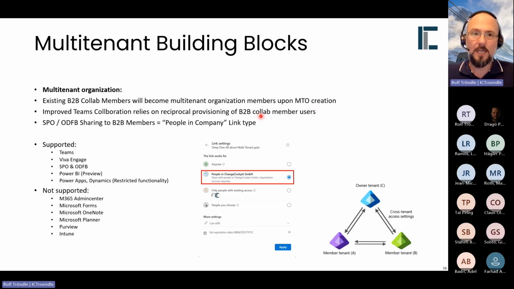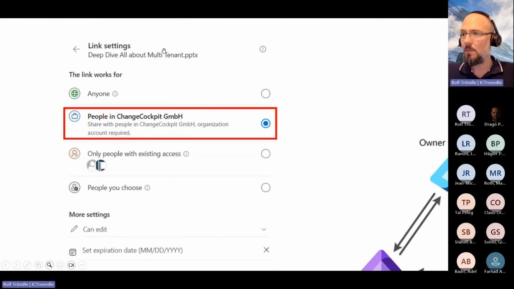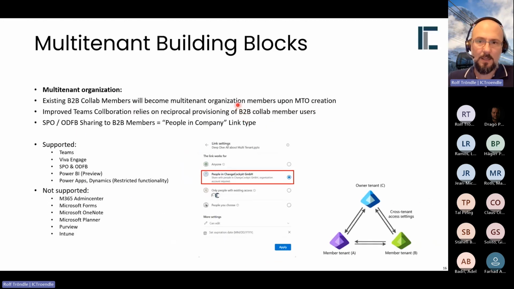You have a better Teams collaboration because of the reciprocal provisioning of the synchronization engine. And because these B2B guests will be B2B members, this means that you will be able to share files or folders in OneDrive for Business and SharePoint Online with the people in company link type. So let's say you share this deep dive all about multi-tenant PowerPoint slide to people in your company, then B2B member users will be able to access this even though it's technically outside, but you promoted this guest to a member, and therefore the user will be able to access this shared file. I hope this doesn't confuse too much.